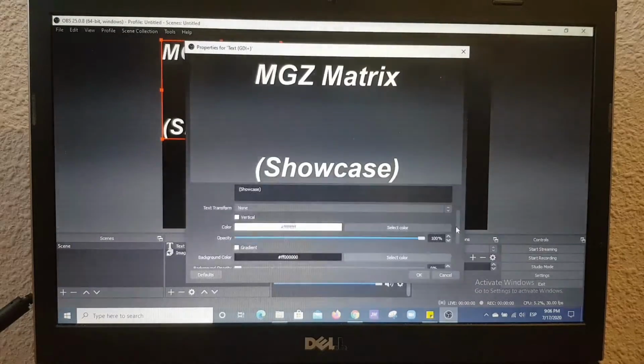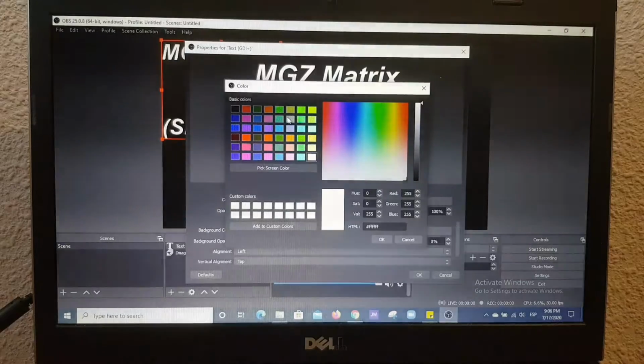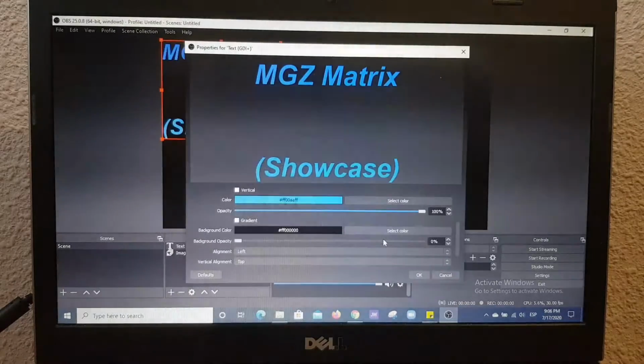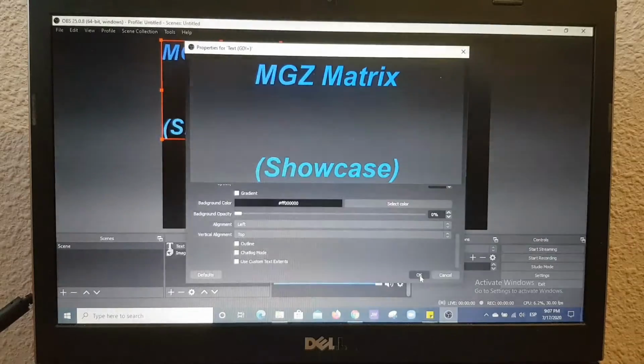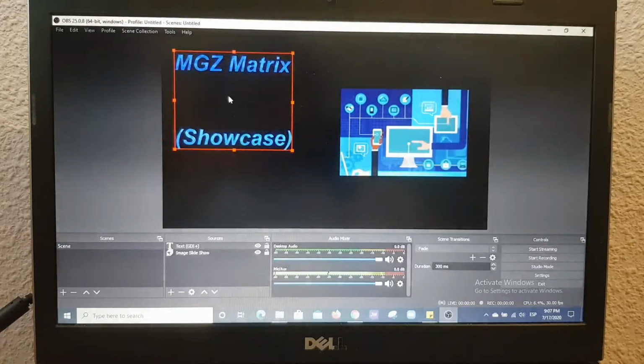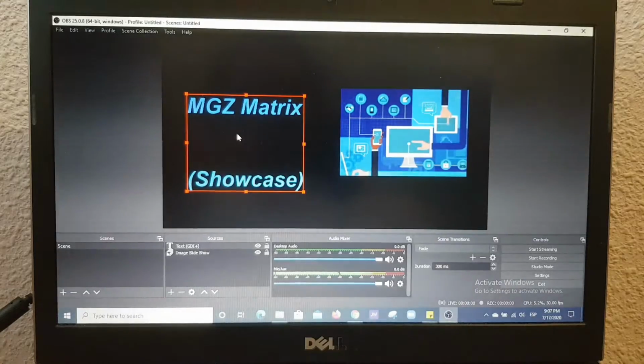You can also change the color if you like. Click on select color. I'll try to use this. Okay. And then click on OK. And then the final one, click on the OK button. All right, so it's in here. You'll try to drag along this one in here. And it's really up to you. Okay.